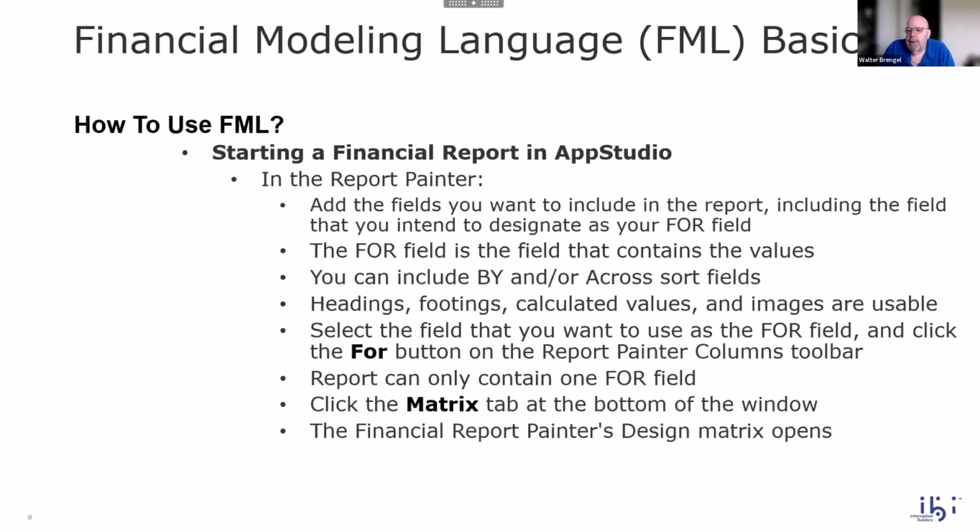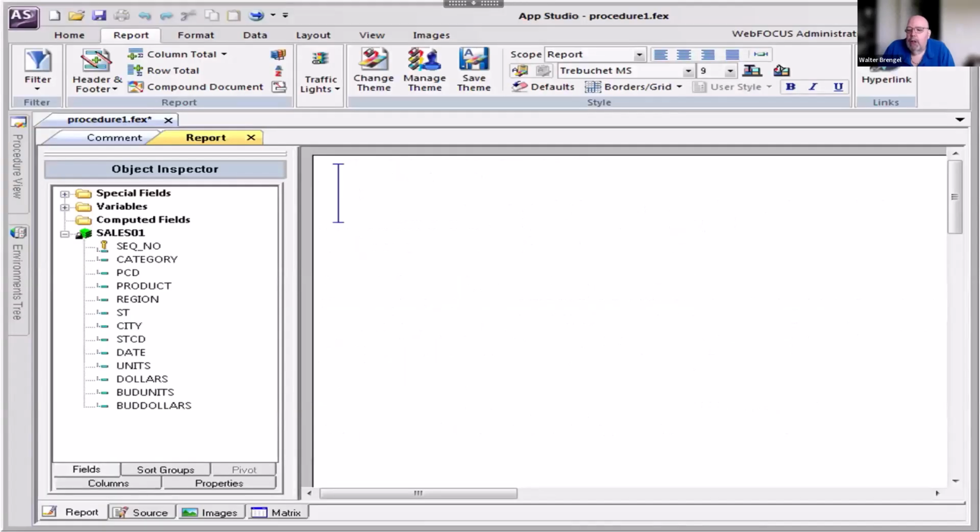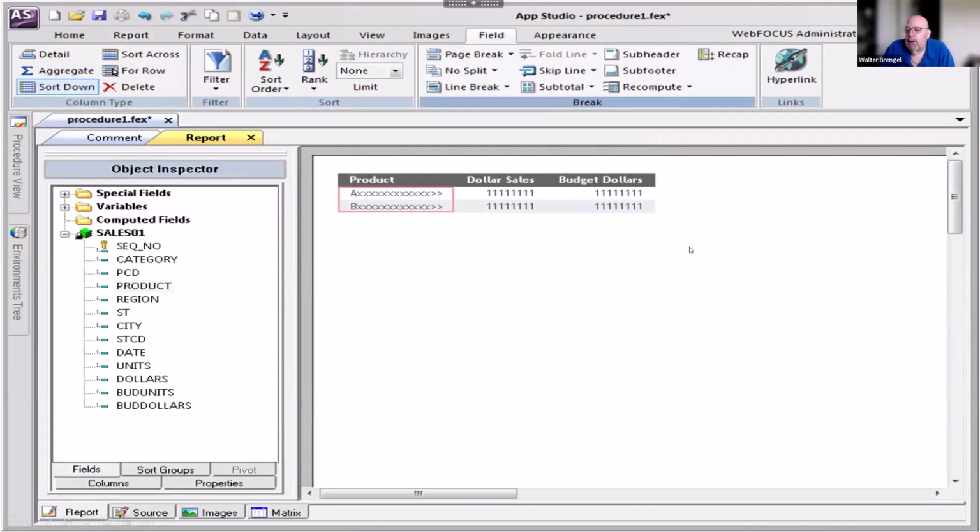So in Report Painter in App Studio, I'm just going to jump in. We're going to start creating our report. We're going to drag and drop the columns we want to see. We already have dollar sales, budget sales, and product. I want to do things by product. So I want to see different products, the biscotti, coffee grinder, all that stuff. I want the values grouped up by that. So I'm going to highlight and select product.